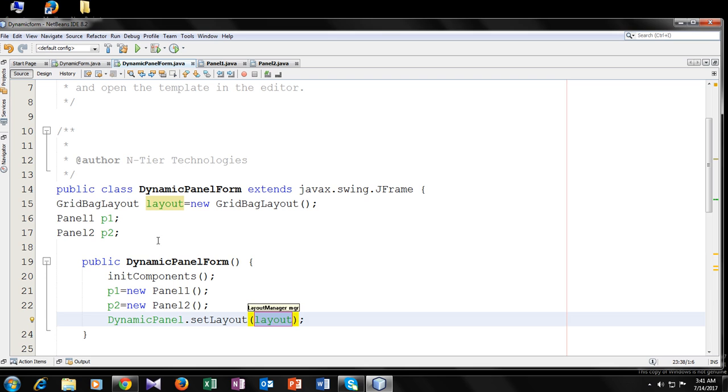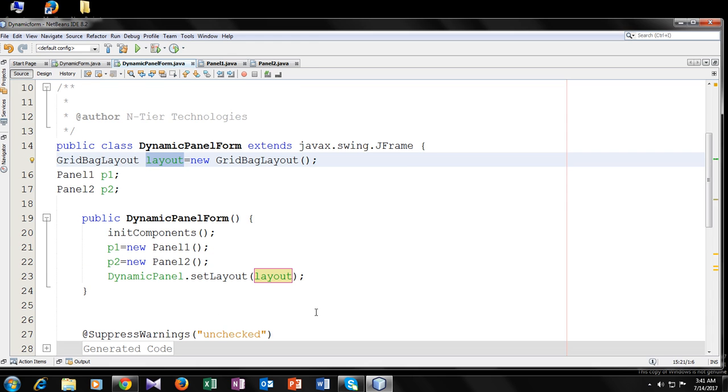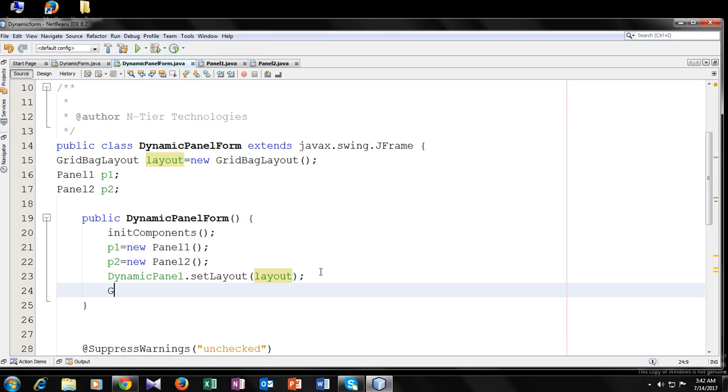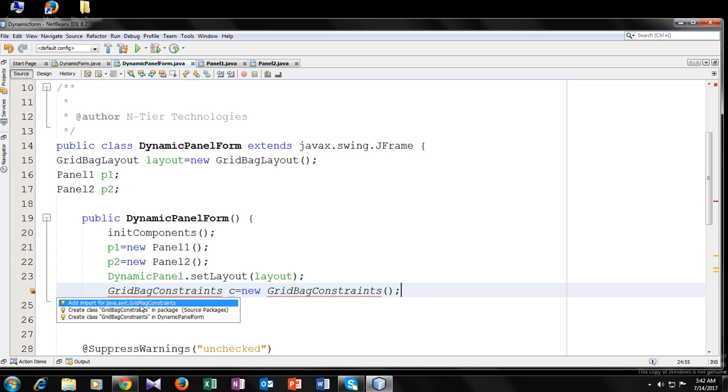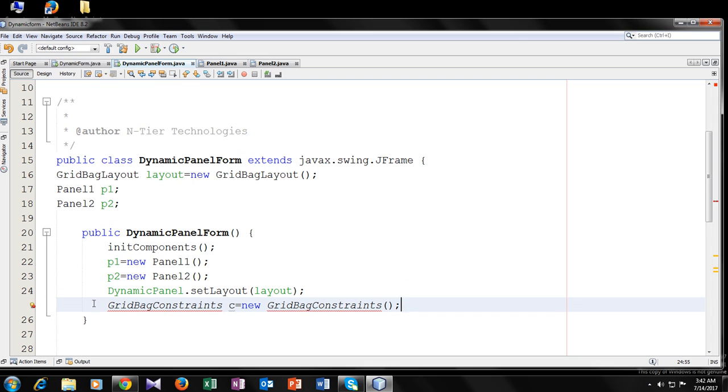It is already given a layout because here we have declared an object named layout of the GridBagLayout class. Now we will call another class, GridBagConstraints, and we will make an object of this class, c equal to new GridBagConstraints. Okay, it is also giving an error. Click on the error and add import. Click on the first option and the error will be resolved.